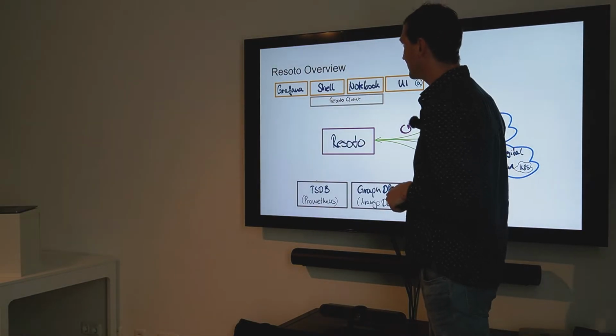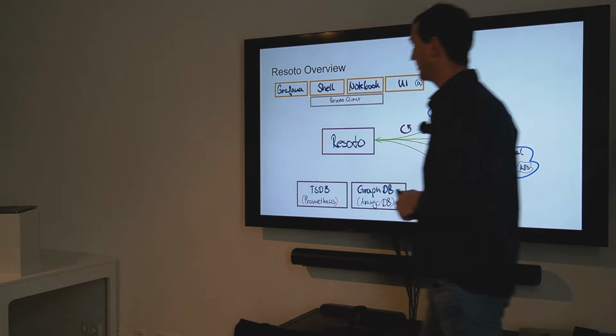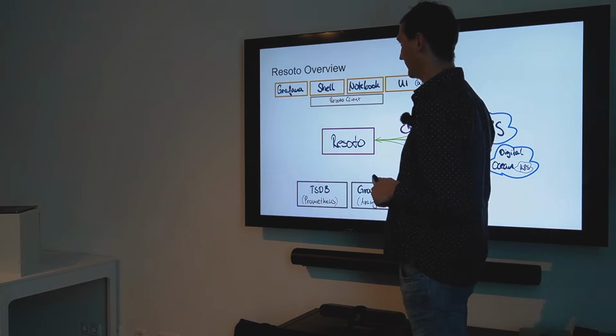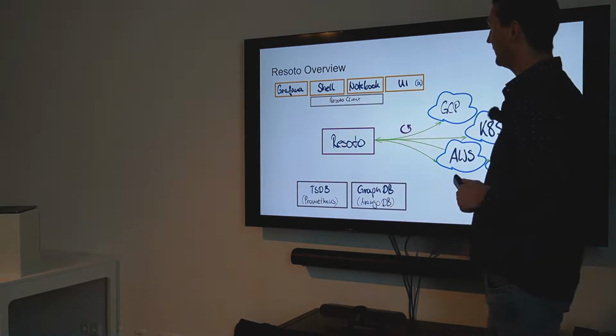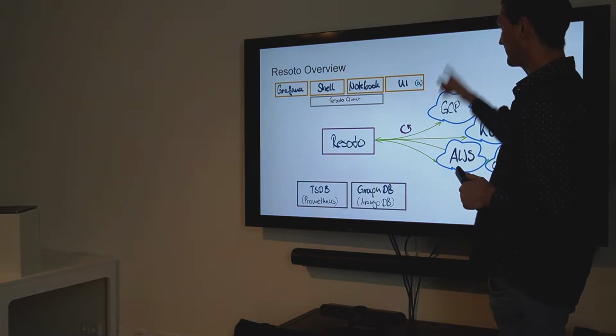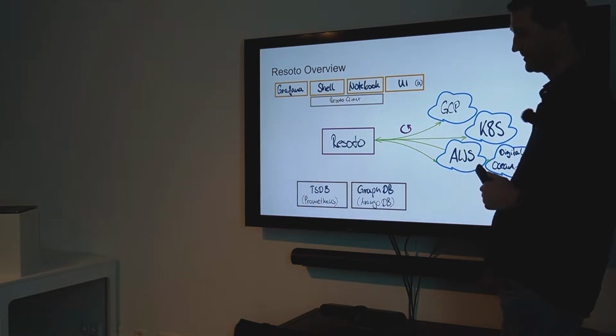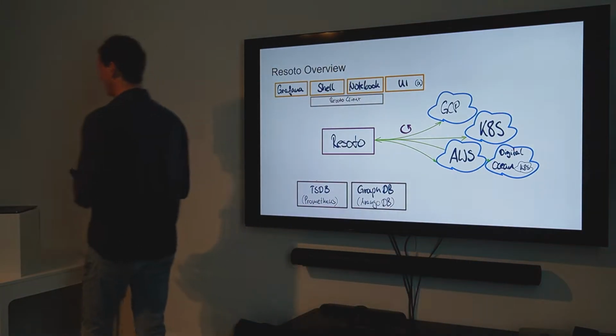For the UIs that we have, the obvious one is Grafana looking into Prometheus data, but we will show in a minute the Resoto shell, and we also have a Resoto notebook that I will present in a minute. We also have a UI which is in the making. It is currently very alpha, so something for the next meetup, I guess.